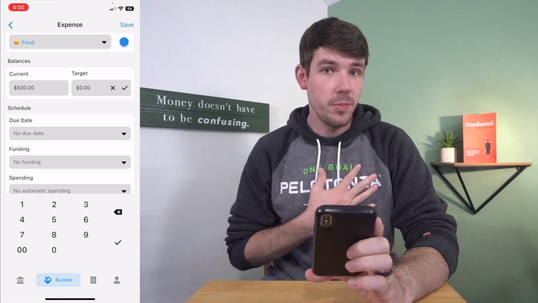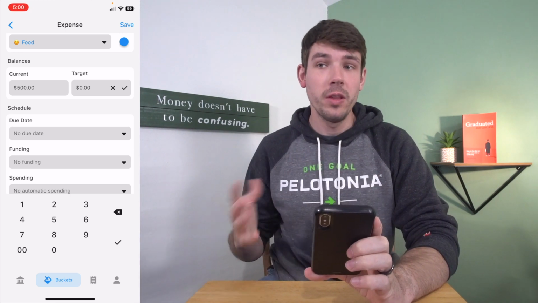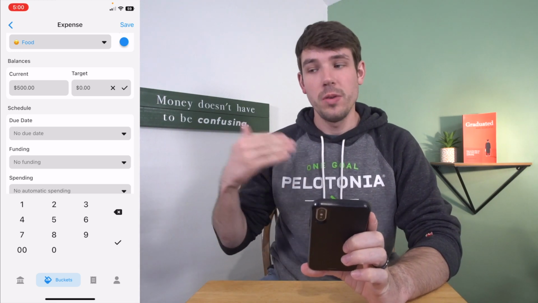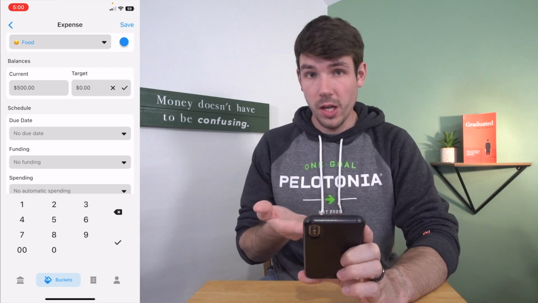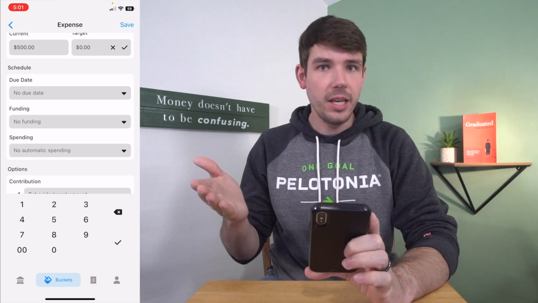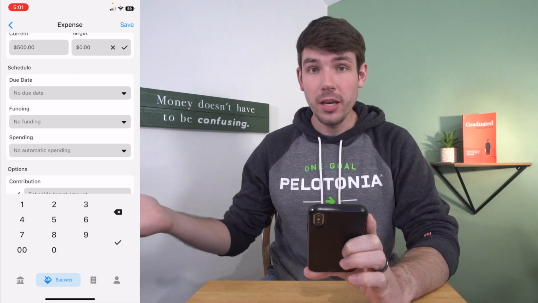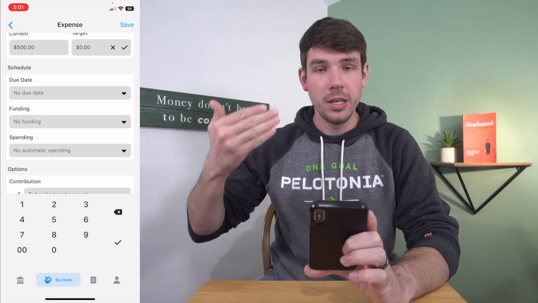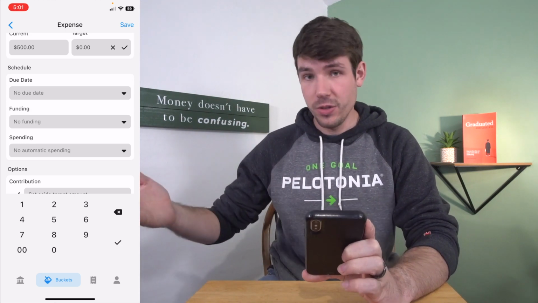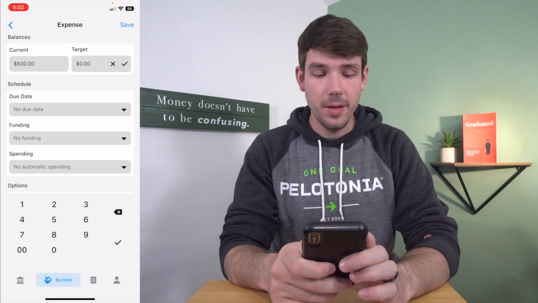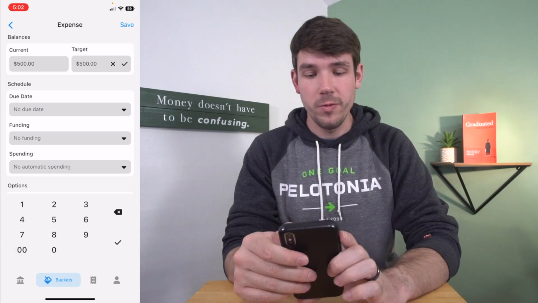So for us, we tend to budget from the beginning of the month everything that's going into a specific fund. Like groceries, we just budget out the full $500. But if you're saving like a quarter of that into that bucket every week, then you're probably going to be doing $125 with the target of $500. I'm just gonna keep it simple this time and put in 500 for the target as well.